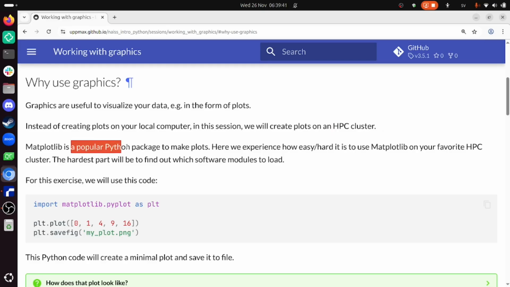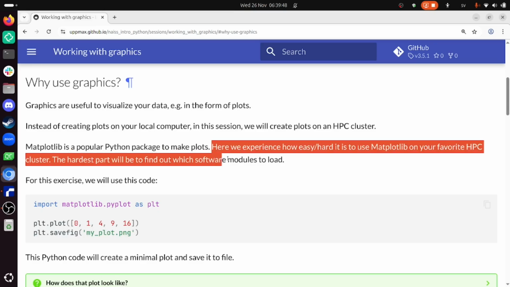Matplotlib is a very popular Python package to make plots. That's why we use it. We'll see how hard it is to use. The hardest part is to find out which software modules to load.